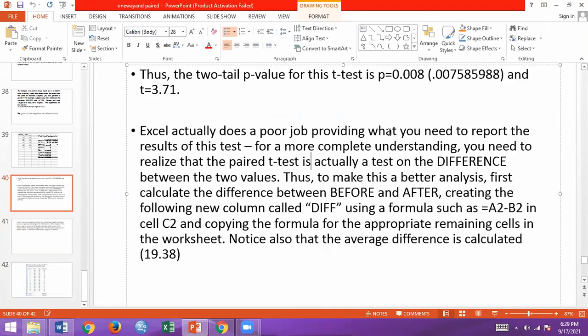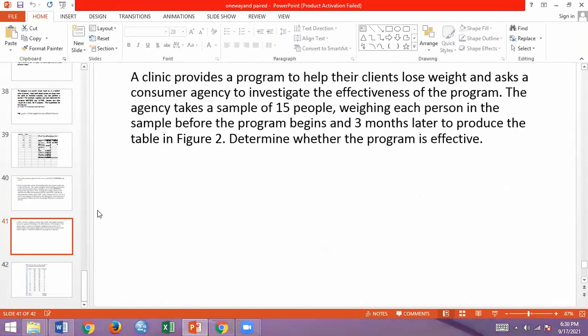Okay. So in Excel, what is the thing? A clinic provides a program to help their clients lose weight and asks a consumer agency to investigate the effectiveness of the program. The agency takes a sample of 15 people, weighing each person before the program begins and 3 months later, to produce the table in figure 2. Determine whether the program is effective or not, right?